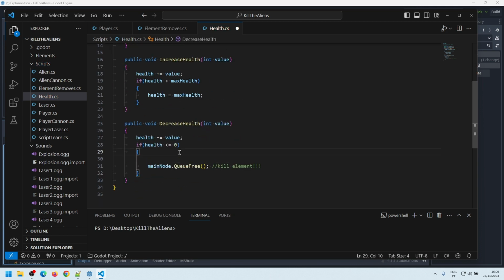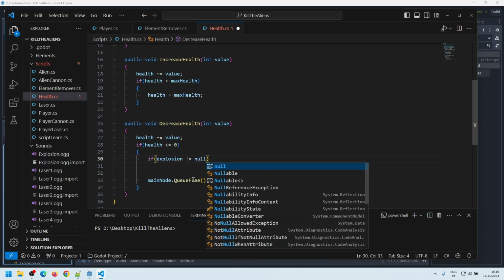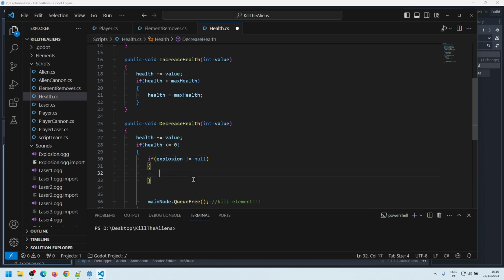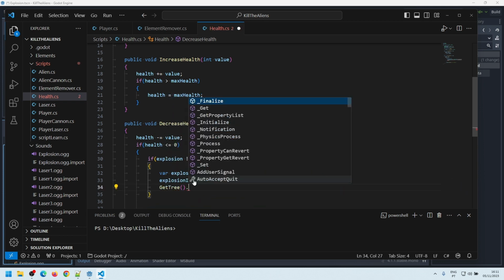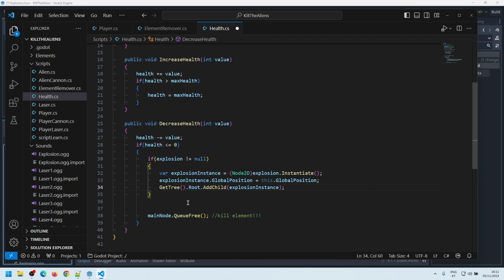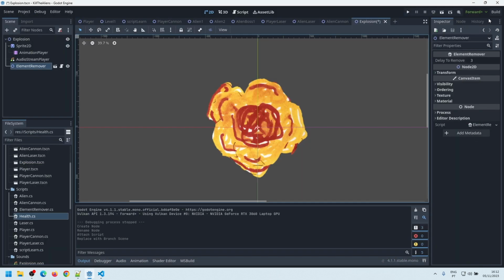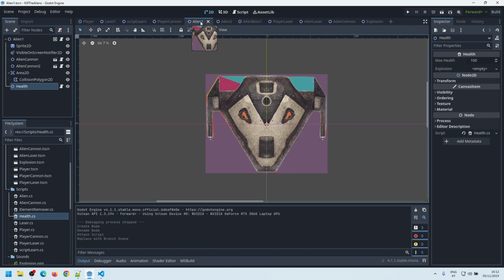We will only instantiate the explosion if the variable holds a value. The health can be used in various elements that might not need to explode, and to prevent errors due to lack of the value in the variable, we add a condition to confirm if the explosion exists. If so, we proceed with instantiation. Explosion different from null checks if the variable has a value. If it's empty, its value is null. In Godot, we initialize the variable as null. However, if we assign the explosion reference to the variable, it will be available and instantiated when the alien gets destroyed.